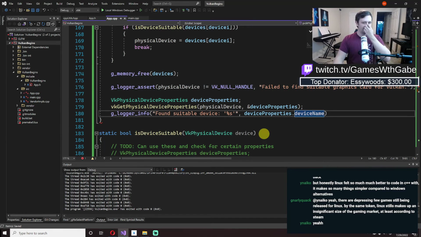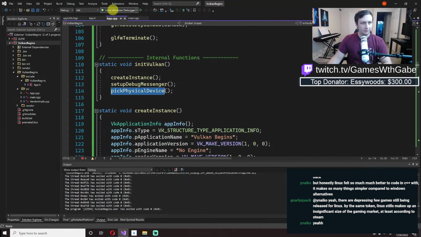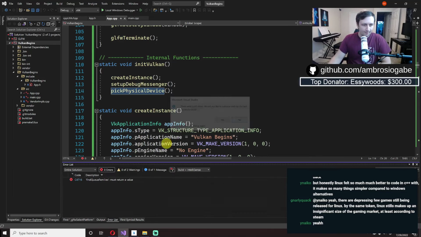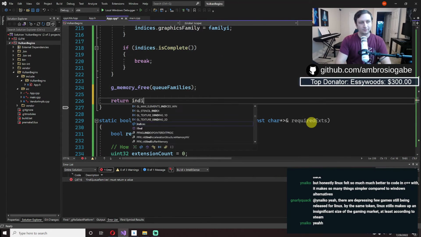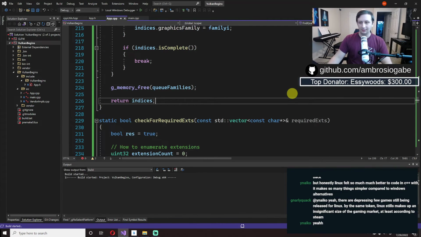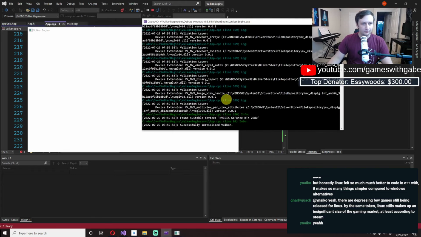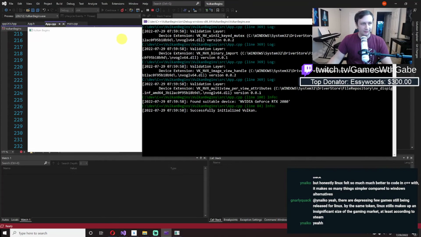Okay, so we do all that, and I think we do call this already. Let's make sure this all works. We should see my GPU pop up once this returns a value, and we should be good. So we got successfully initialized Vulkan, found suitable device, and it gives me my device name, RTX 2080. Sweet.